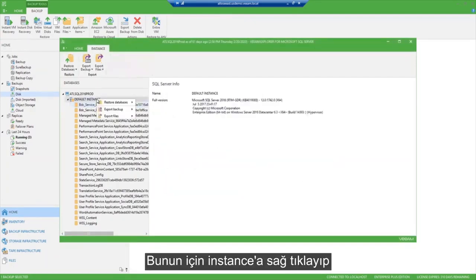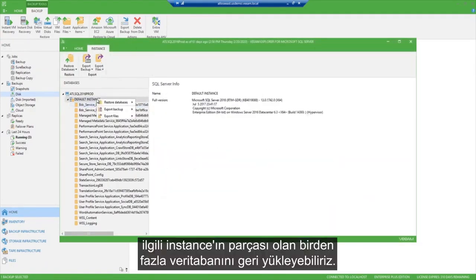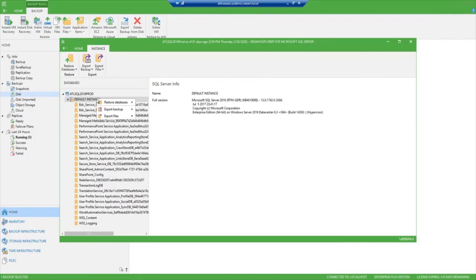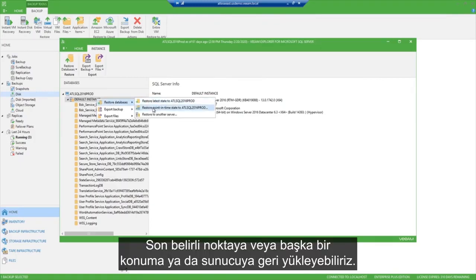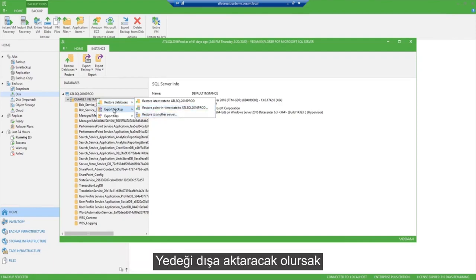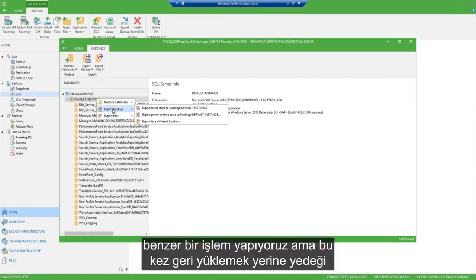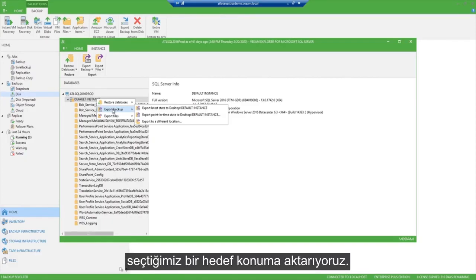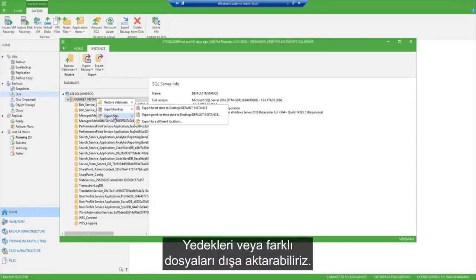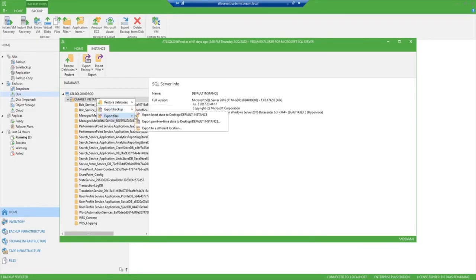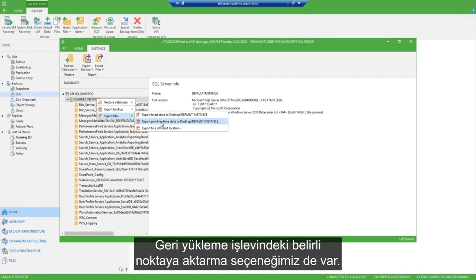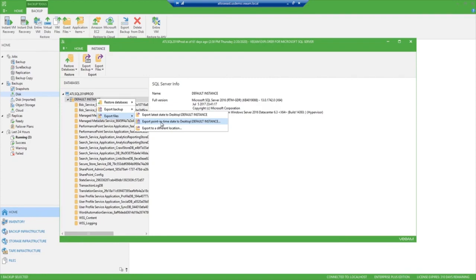Now, if we need to get multiple of those back, we can also do that. We can select the instance itself and restore multiple databases that are part of that instance. Same options that we saw before: we can do latest, point in time, as well as restoring to another location or server. Now, if I export the backup, it's similar, but instead of restoring, we're simply exporting those to a destination of your choice. We can export the backups or the individual files themselves, even including that point in time that we saw with the restore function.